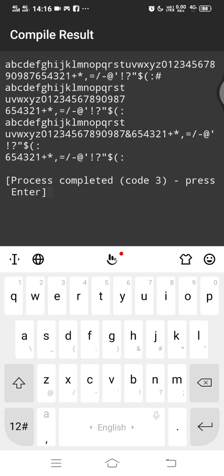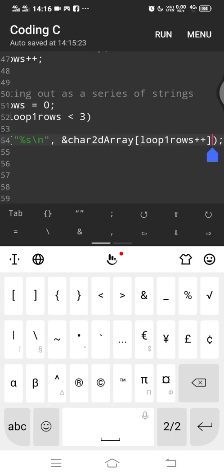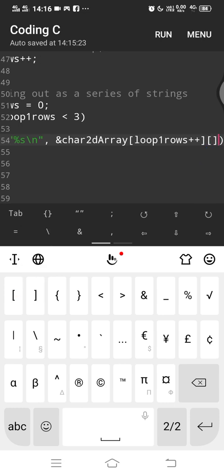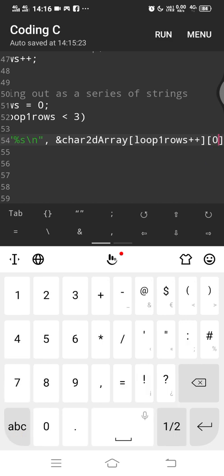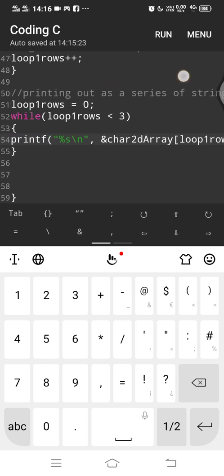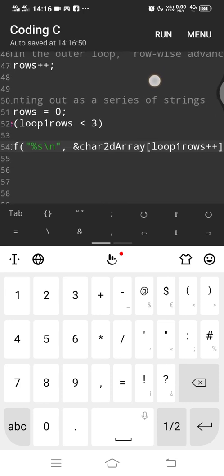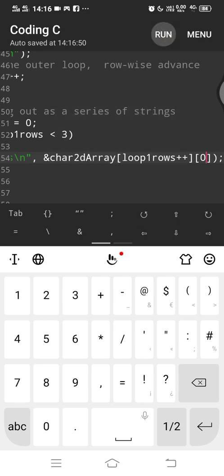Okay, so it's still not actually. Let me fine tune this a bit more. So I'm doing this and I'm keeping this steady at 0, because obviously you're starting with column 0 at each of those rows. You're starting with column 0, so I'm giving it loop 1 rows plus plus and then column 0. That should work. Let's just run it.